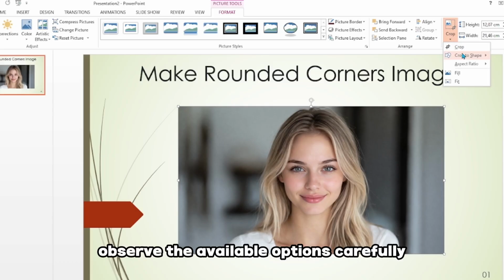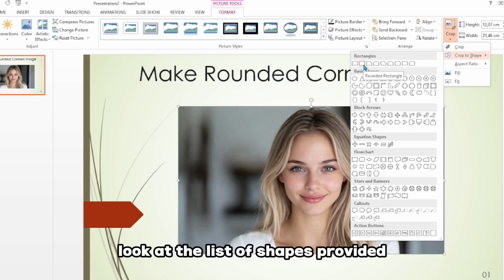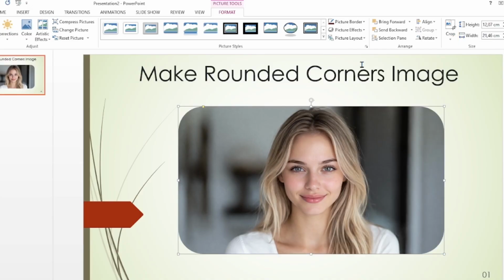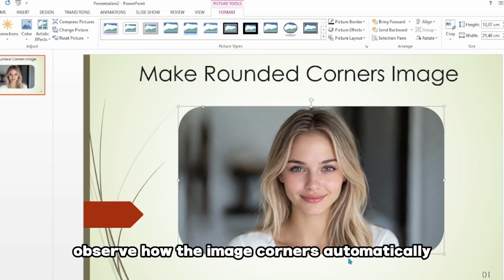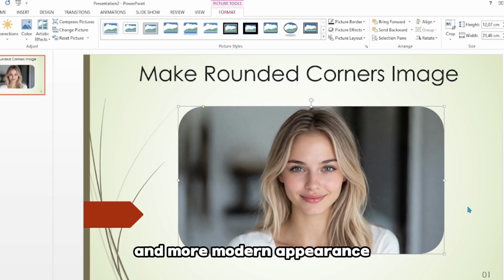Observe the available options carefully, then select Crop to Shape. After selecting this option, look at the list of shapes provided. Choose the rounded rectangle shape from the list. Once selected, observe how the image corners automatically become rounded. This gives your image a softer and more modern appearance.